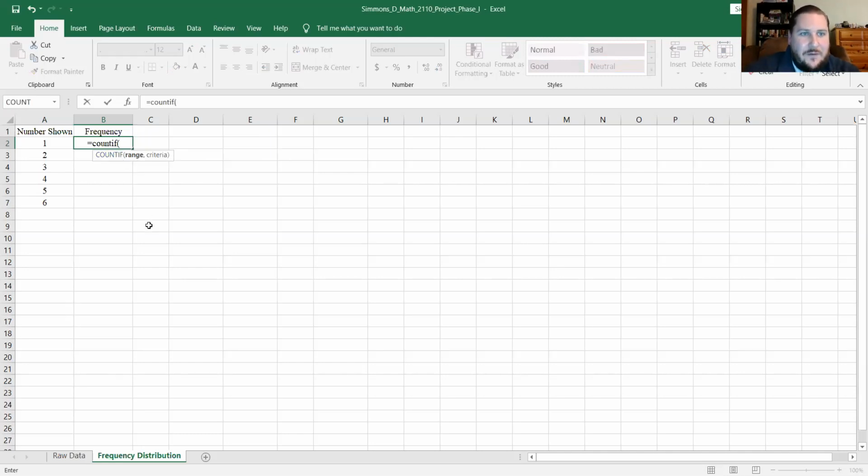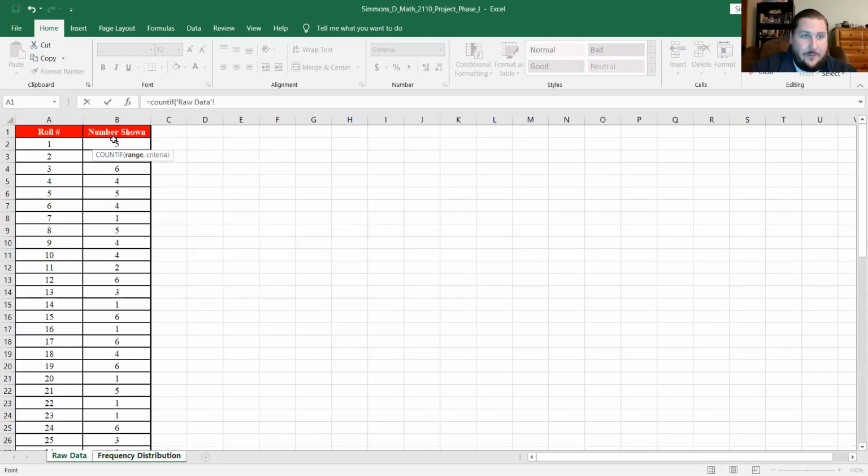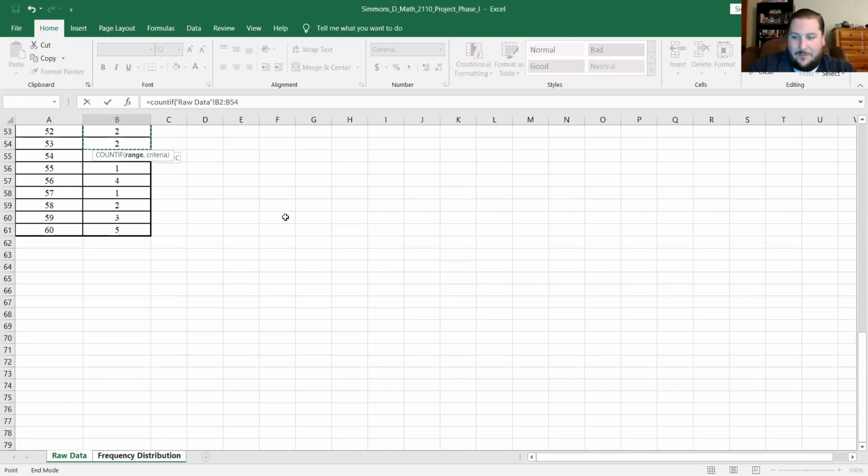And you'll see if you put parenthesis there, it says range and it says criteria. Now, I'm going to be referencing the range in the other tab. So the range, to get that, I'm going to click on the tab that I'm interested in, which is the raw data tab. And then I'm going to click here on 5 and then tab down, page down, page down, page down, all the way to the bottom here. That is the range that I want, the range of my actual data.